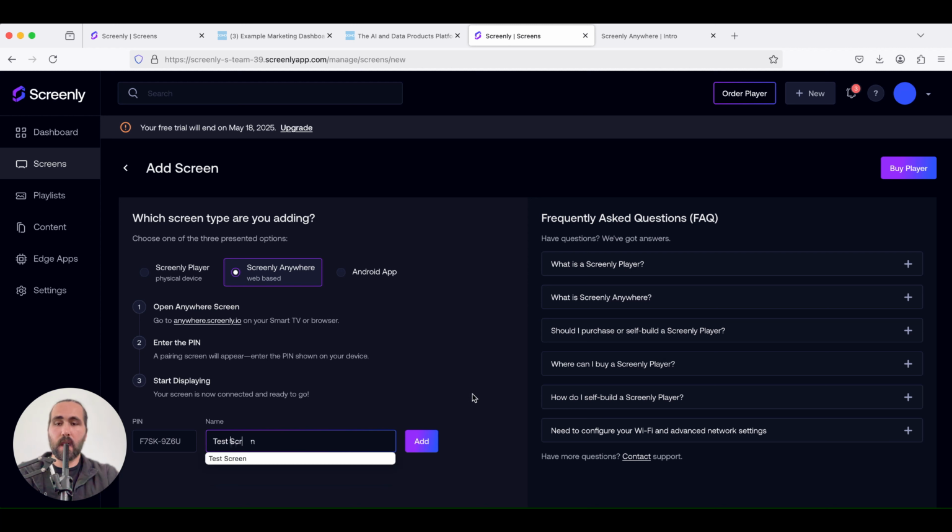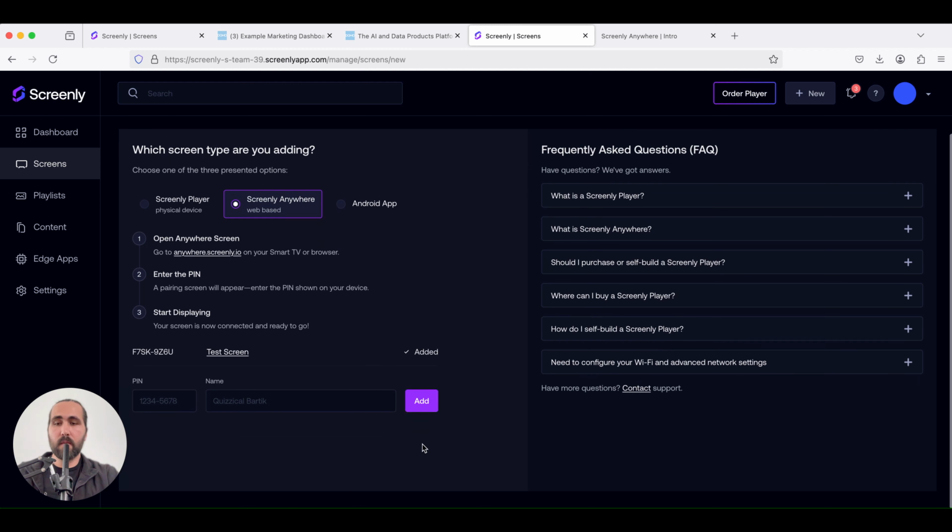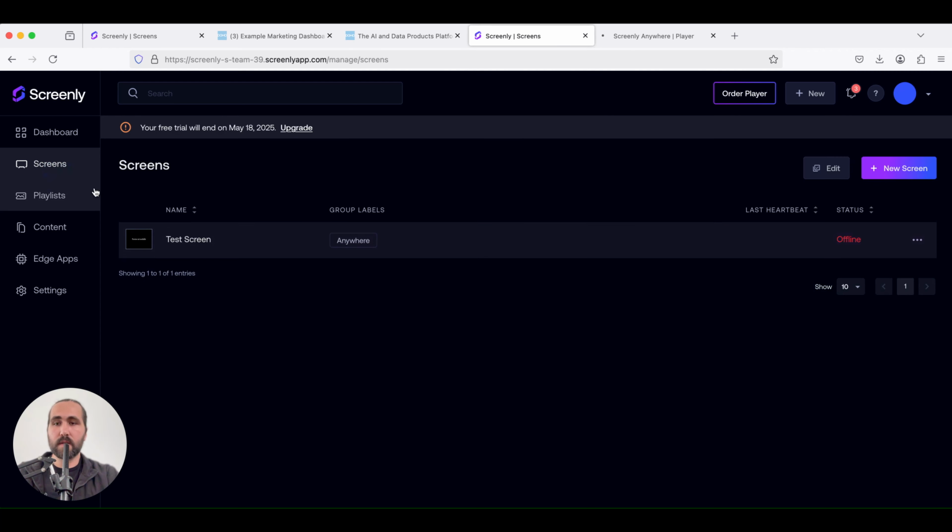Now remember that the pairing code I just put in is unique for my screen. So you'll also have a unique pairing code. So click the add button here when you're done. And what that's going to do is add this test screen to your account. If you click screen here, you can see that the test screen is there.